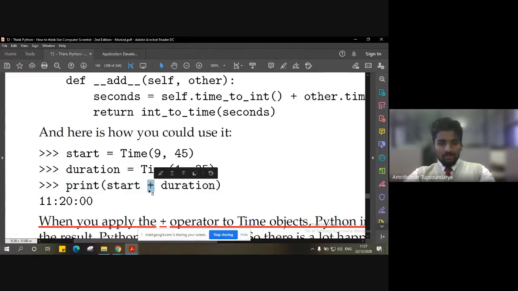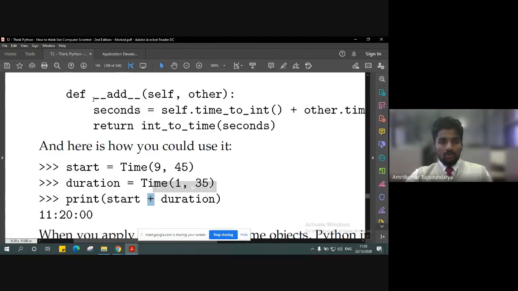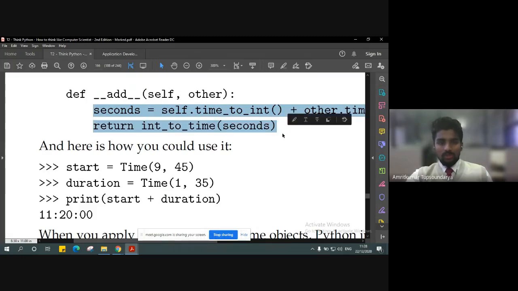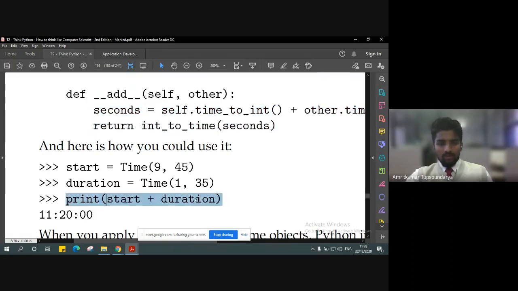Now this addition is not just simple addition or concatenation. Concatenation is a whole different concept. But here, this addition is going to invoke this add method indirectly. So when Python encounters the plus operator, it is going to call the add method, and then all the other instructions followed by this will be executed, and then whatever value we get is printed.